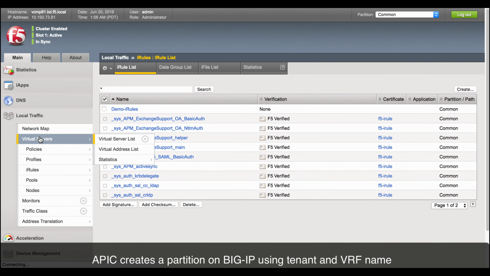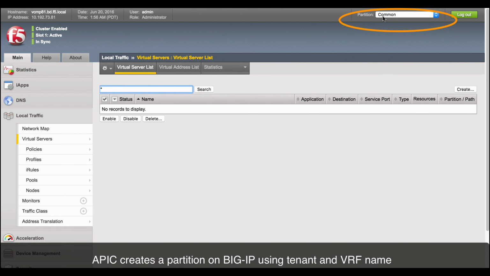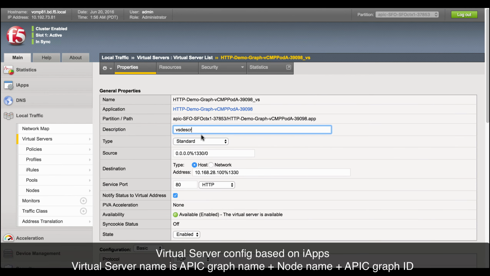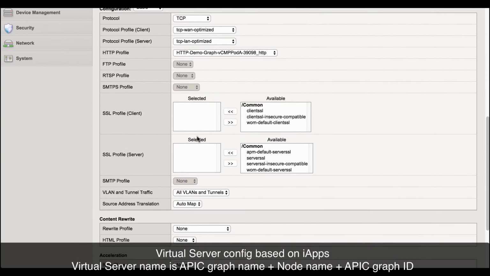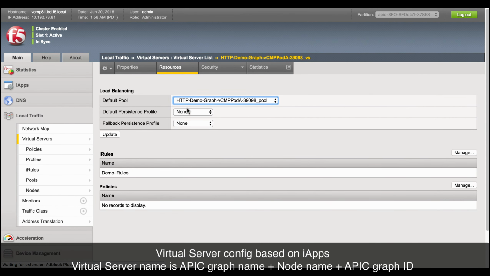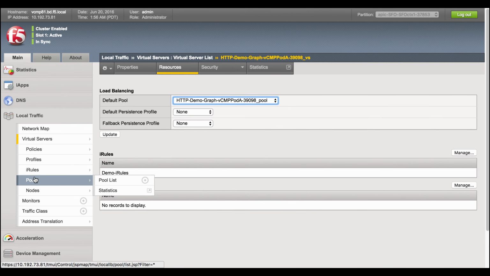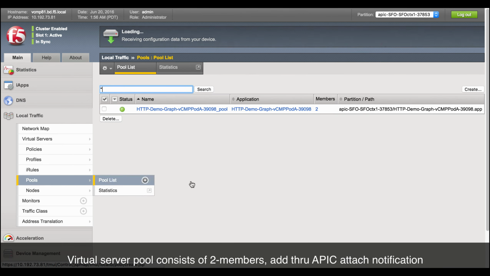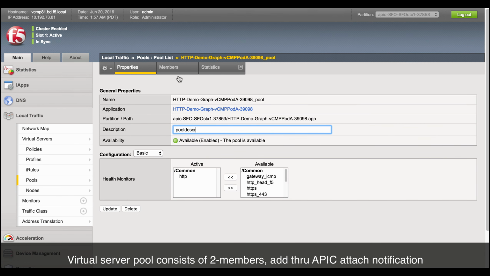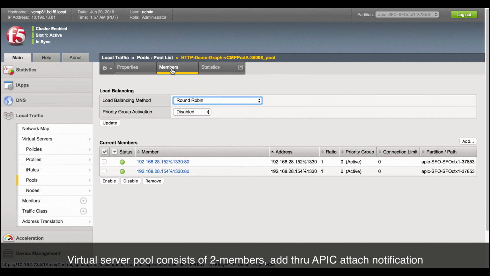Looking at BIG-IP, APIC creates a partition named after the APIC tenant name plus the name of the graph. Inside the APIC partition, a virtual server is created based on the App Services iApps. Notice there are no persistence profiles configured per the iWorkflow template, and the demo iRules is added to the resource. The pool is showing 2 members, which are the 2 endpoints under APIC EPG Web. You can see the one-to-one relationship between APIC EPG to BIG-IP pool and APIC endpoint to BIG-IP pool member.